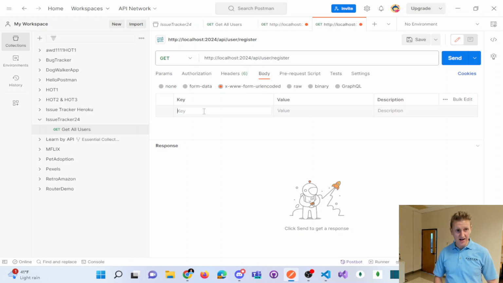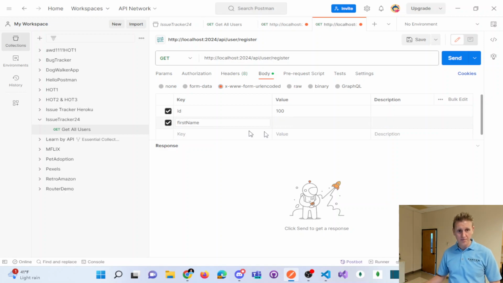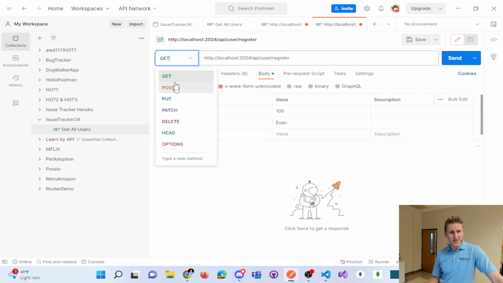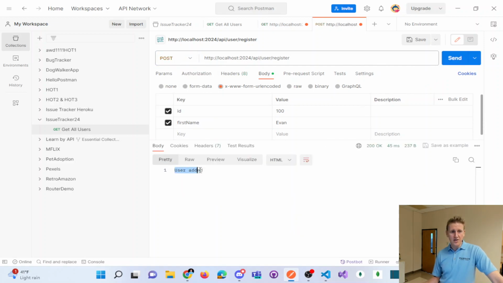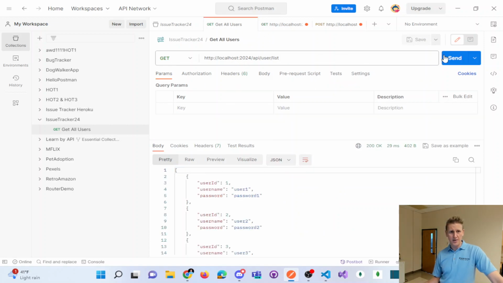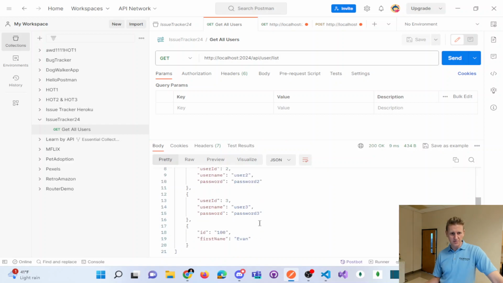And I'll just say ID of 100, and I'll say first name Evan. And if I make this a post, okay, so here's the next part, instead of making a GET request, this is now a POST request. And there you can see it says user added. And if I go back to get all users, you can see my user ID of 100 with Evan has been added.